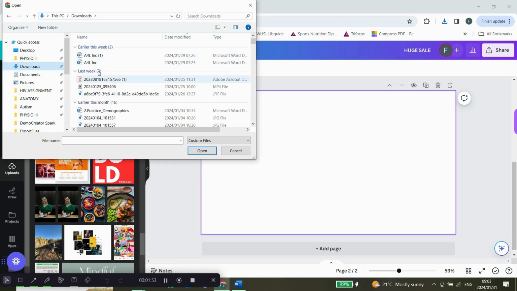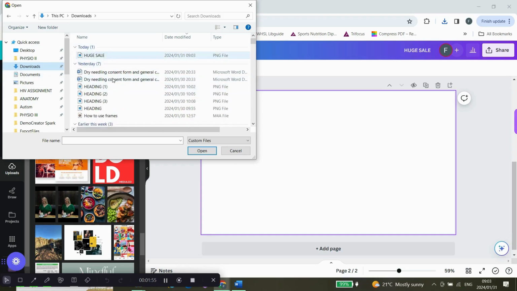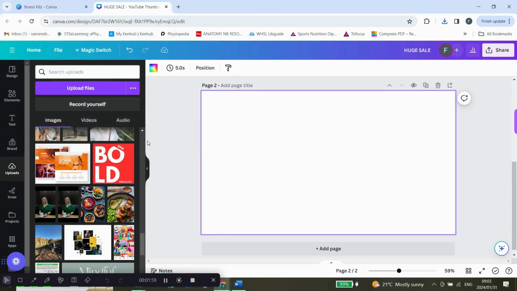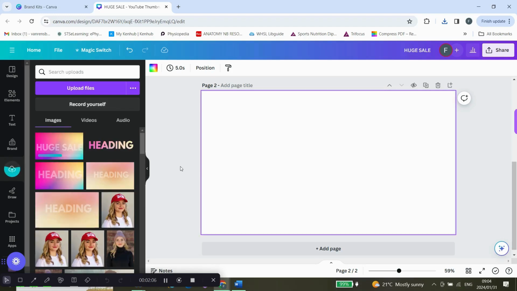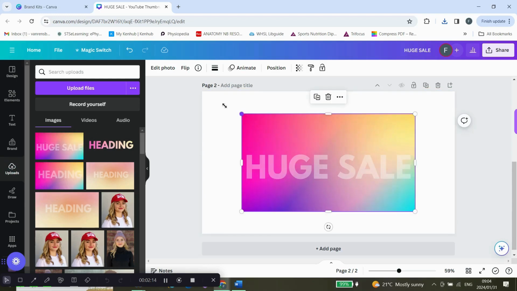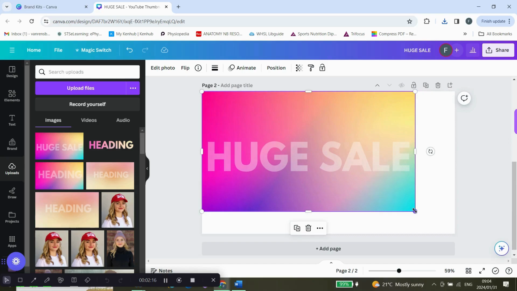Once it pops up, you guys can see I've got a lot going on. Huge sale. Okay, there we go. So now we open and then it will download automatically onto uploads. Okay, so then the next thing that you're going to do is, you can already see I have everything here. You're going to click on huge sale and you're going to make it bigger.